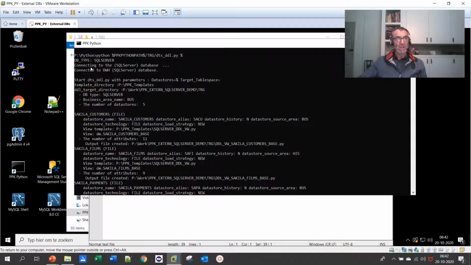okay, now it's ready. It's got the database type SQL Server. It's connecting to SQL Server. It's starting the script with the parameters. Data stores is a wildcard. Target tablespace is empty. It's taking the template directory and the DDL target directory where it puts the generated DDL scripts. From the parameters, it's recognizing that the database type is SQL Server.